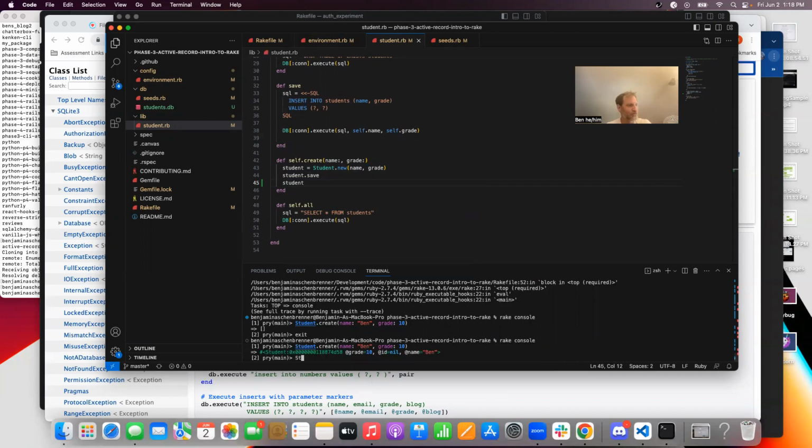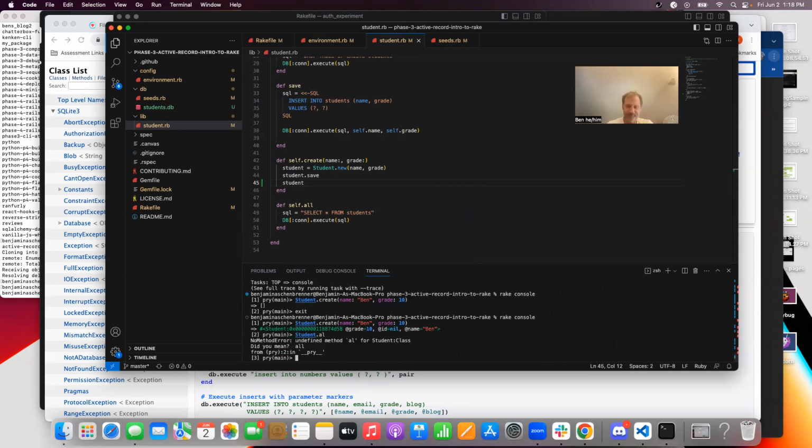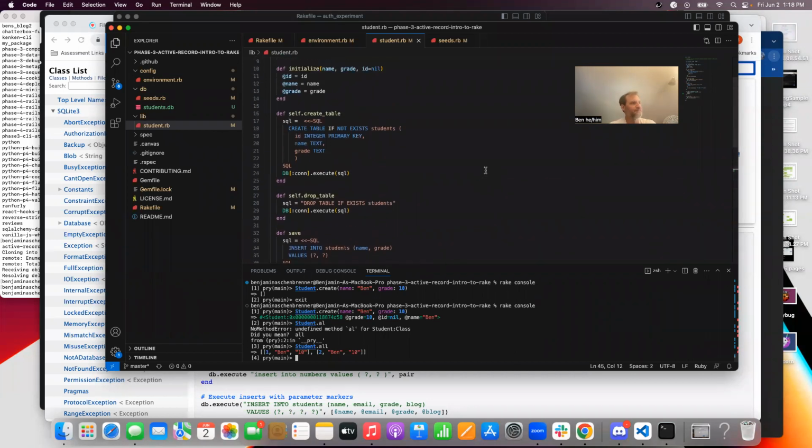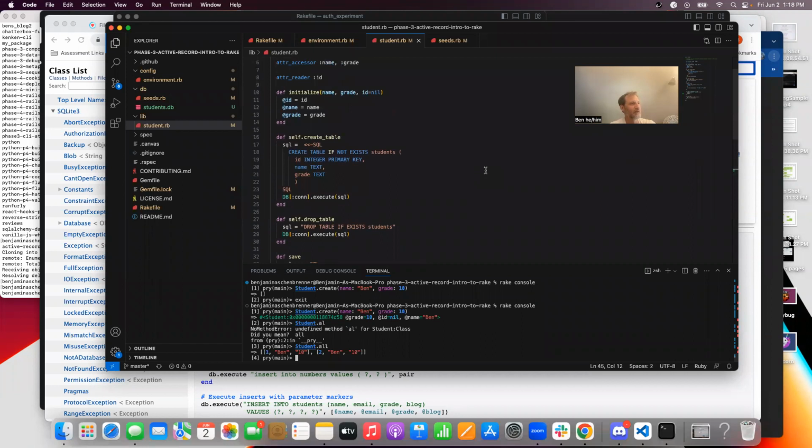Good. And if I say student.all, then I'm going to the database and grabbing rows. This is because I'm not really translating those. When I say student.all, it's just going to grab rows of information and return them to me as arrays. Later, I'm going to instantiate new student objects based on those inputs. Yeah, that's really interesting. Name, grade, ID.